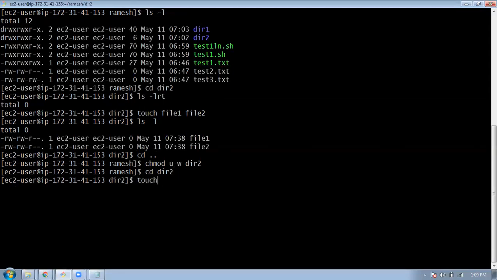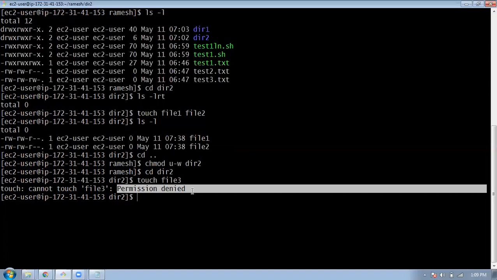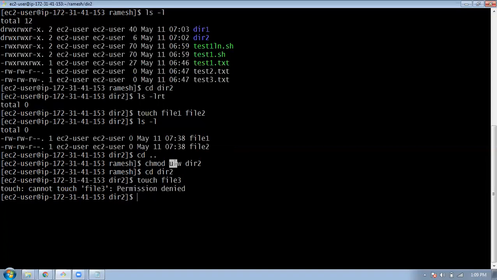Let me create one more file now. File 3. This is the same: permission denied. The reason is we don't have the write permission for the user now. So that is the reason. If I grant the permission, then I can do it.